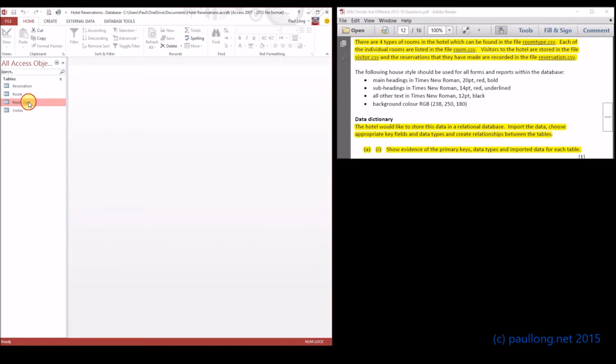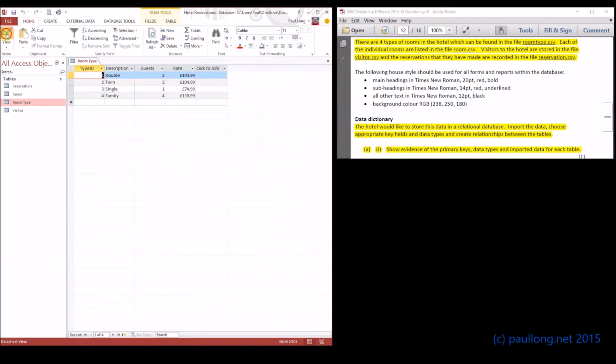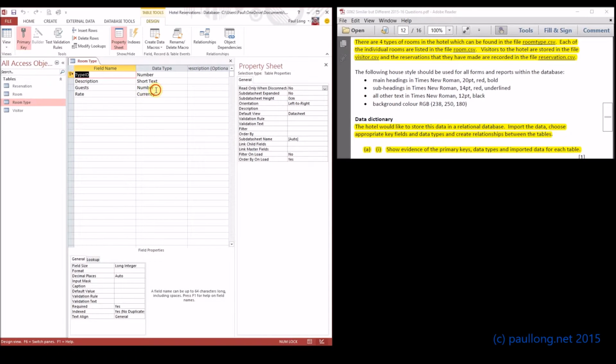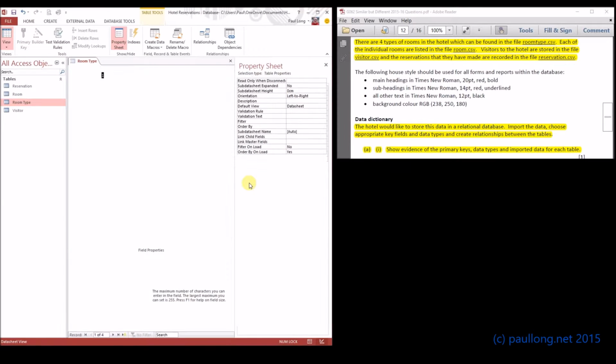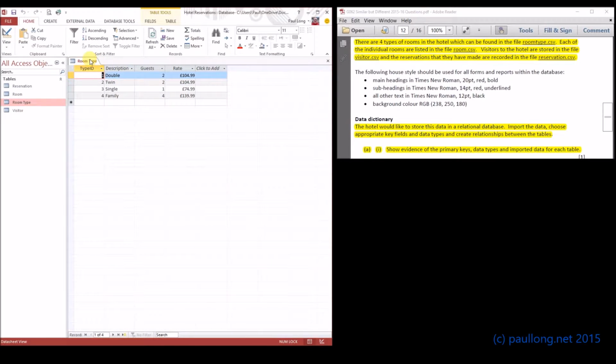We've then got our room types. Now if we look at our design view here, okay, number of guests is a number, the rate has been set to currency, so that's good. The description is a short text again, that needs changing. Now if you have a look at the sort of data that's kept in there, you'll notice that description can be single, twin, double, family. So the maximum length of characters is going to be 6, so that's why we'd set that as 6. So we'll go back to our view and it should keep all of that data. You can see all the data still there.